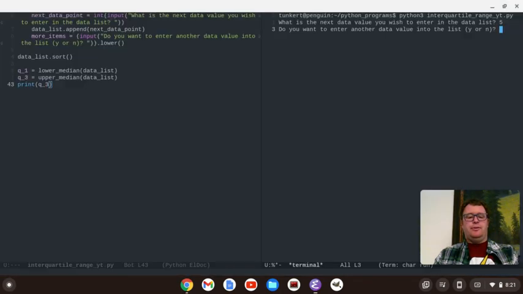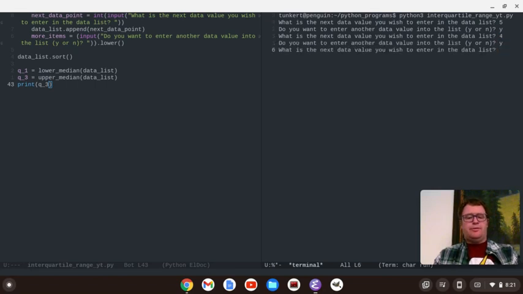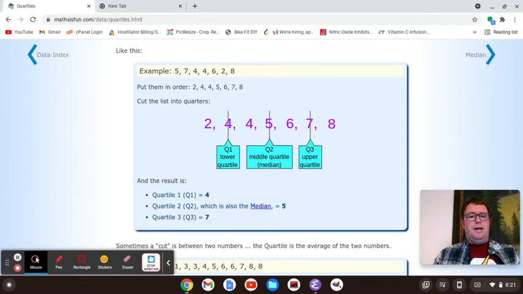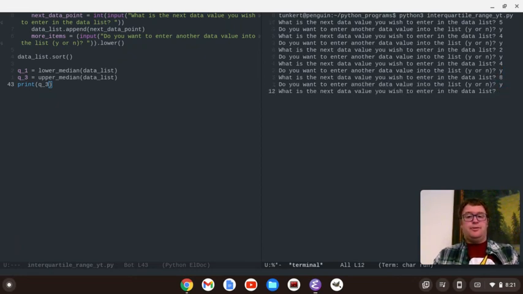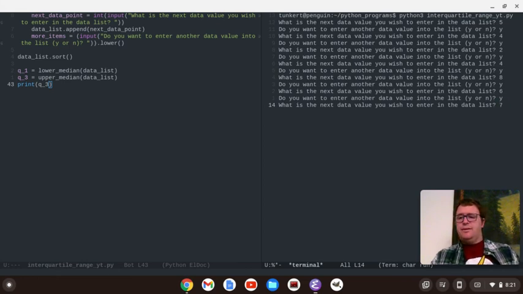What's the next value you want to enter in? Yes, I want to enter another value. Let's do 4. Yes, let's do 2. Yes, let's do 4 again. Yes, let's do 8. Yes, let's do 6. Yes, let's do 7. And so we got 1, 2, 3, 4, 5, 6, 7 numbers.